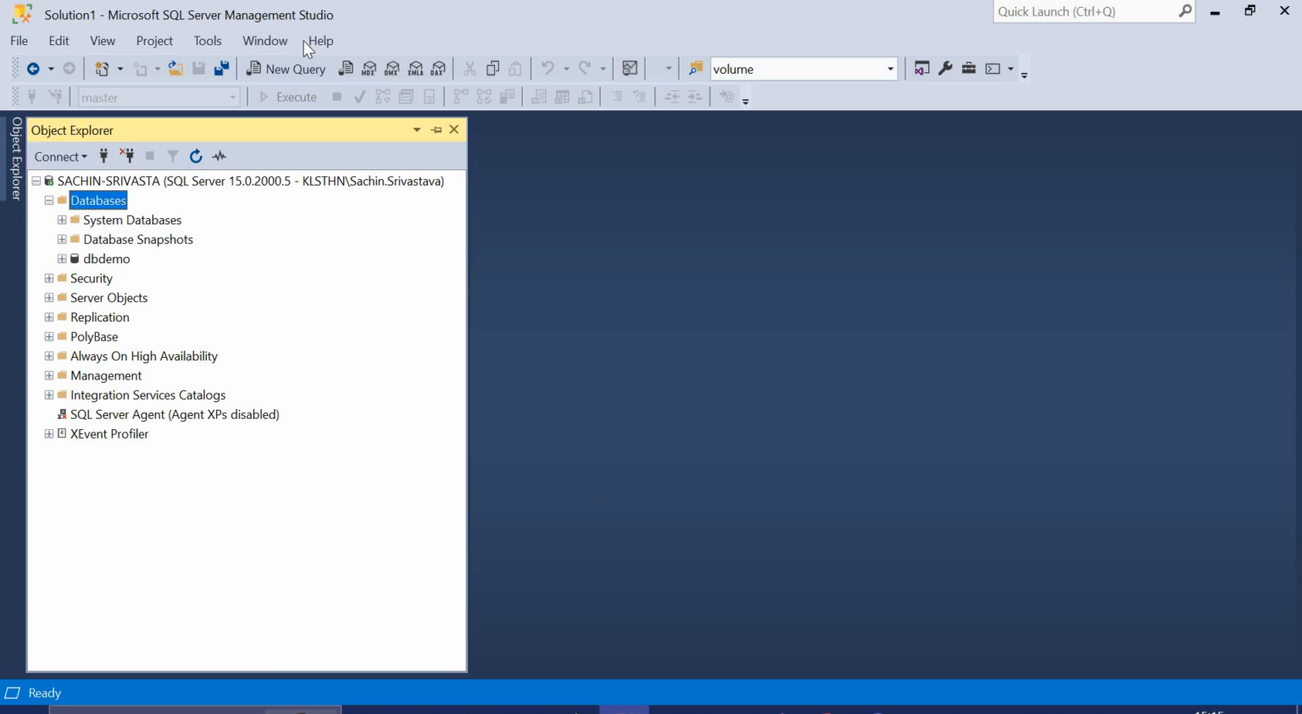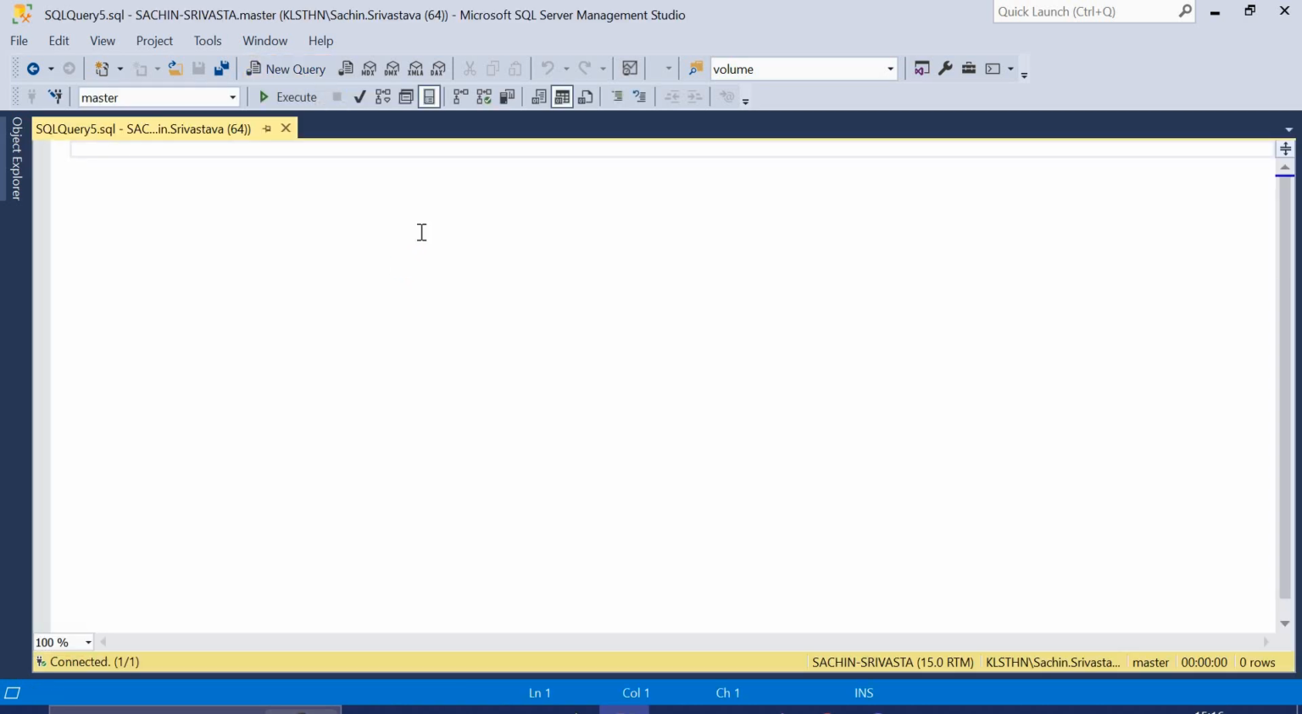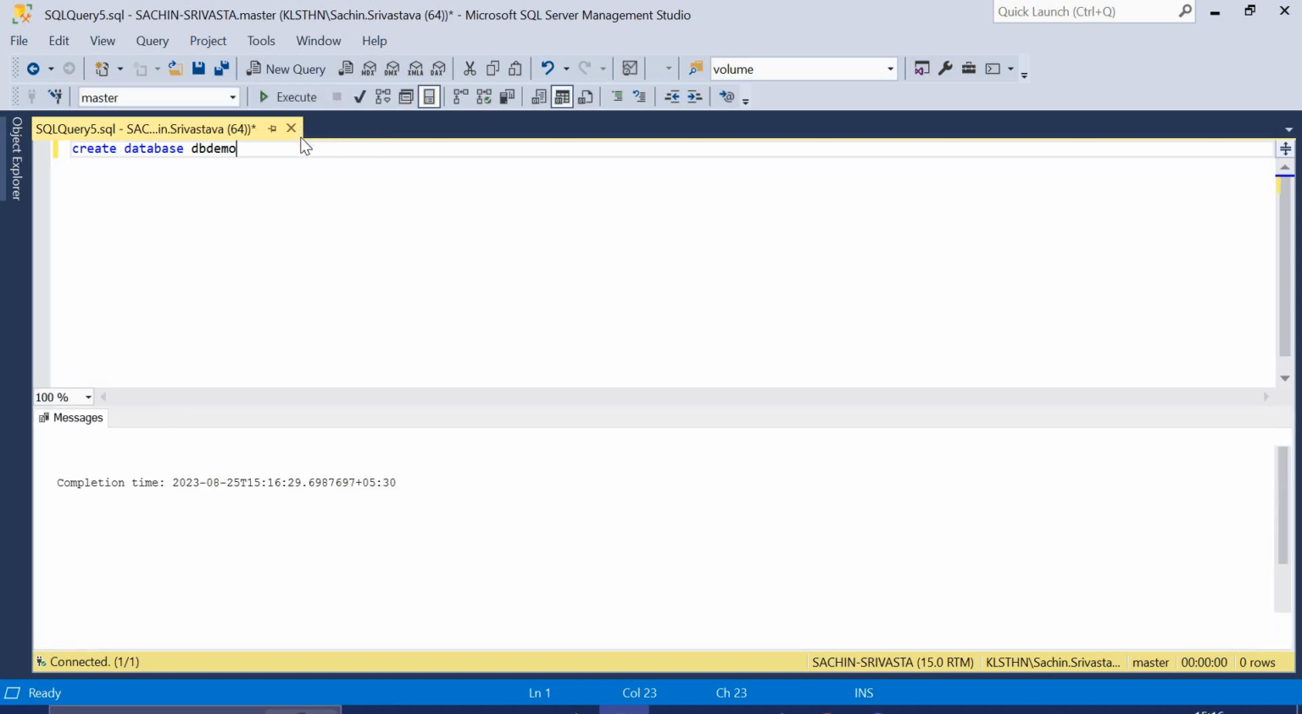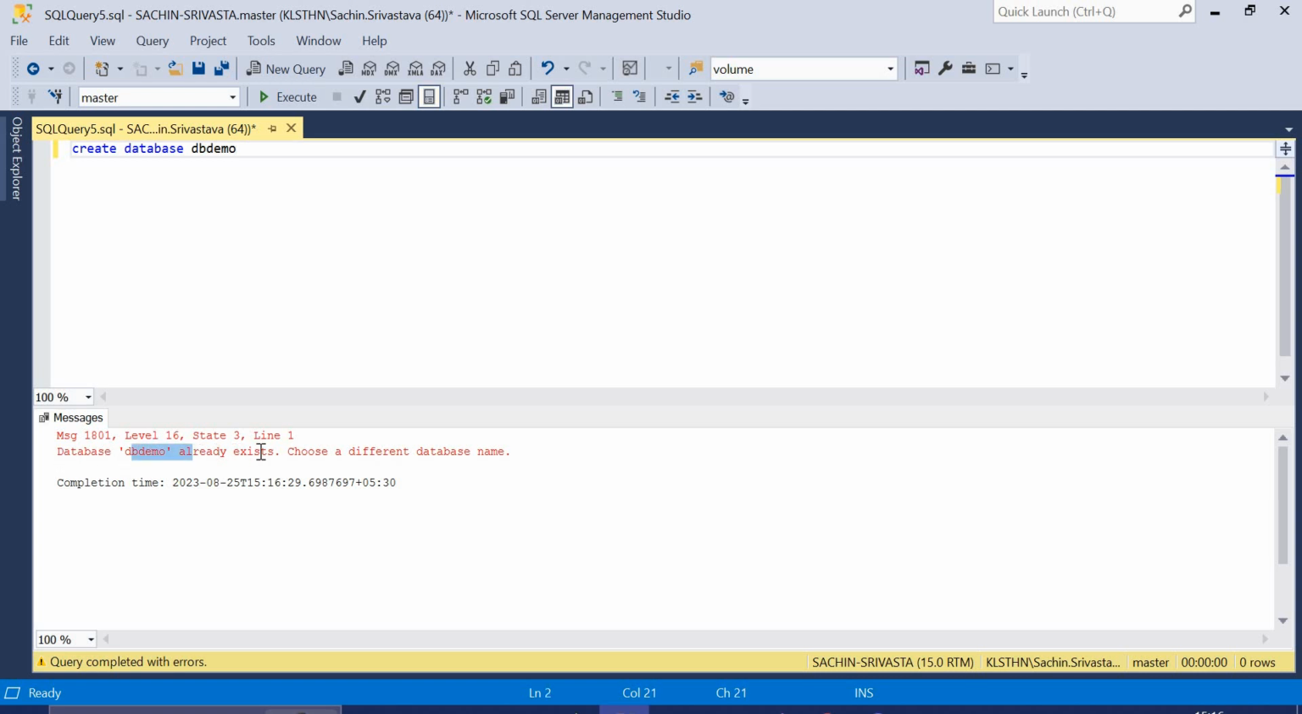Otherwise you can create it from the query window using a T-SQL statement. Here we will also use the same CREATE DATABASE statement, which is the statement for creating a database, and type the same name, DB demo. What will happen, we need to check. Click on Execute. It shows the error: Database DB demo already exists, choose a different database name.